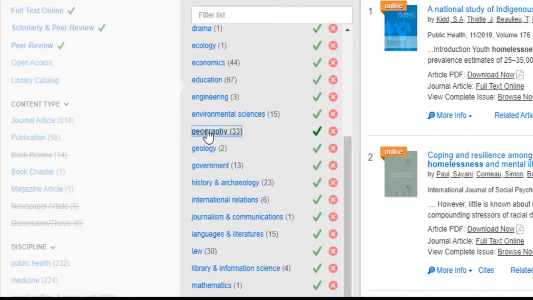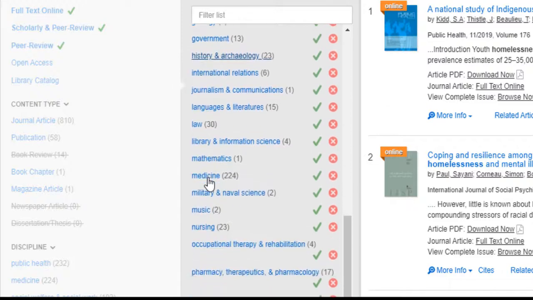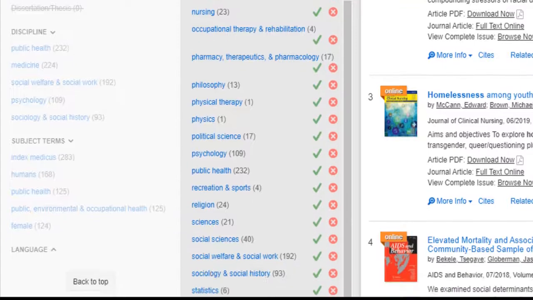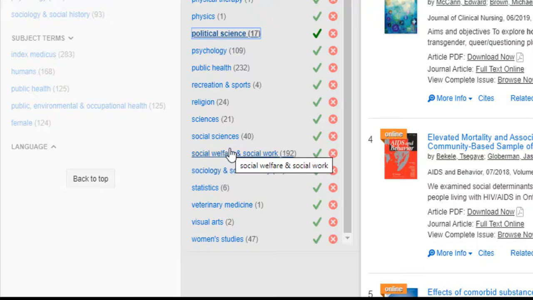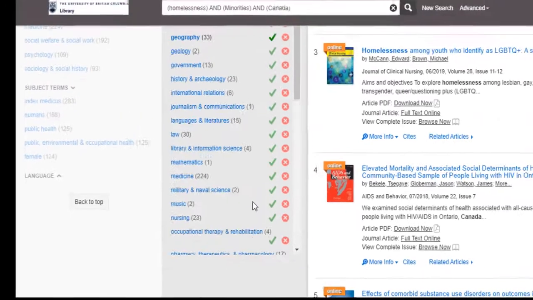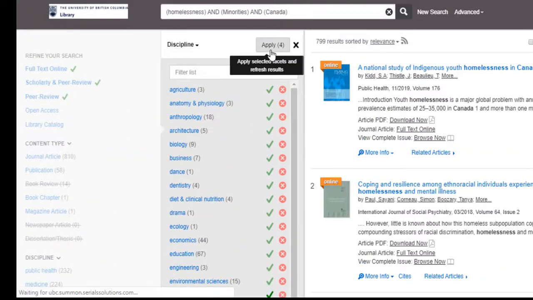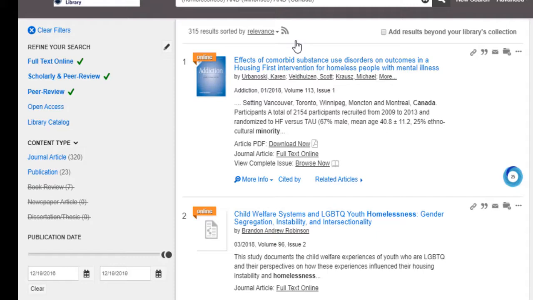So let's choose geography. You could choose more than one. Maybe you're interested in geography and something else. So we could look at maybe political science, history. Maybe I'm interested in social work or sociology. So you can see how many of these articles are there. You can apply and then it will filter it down. Now I've only got 300, still a lot. So I can start playing and filtering down by discipline.